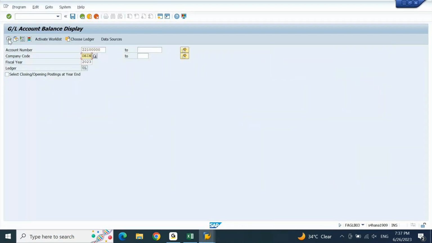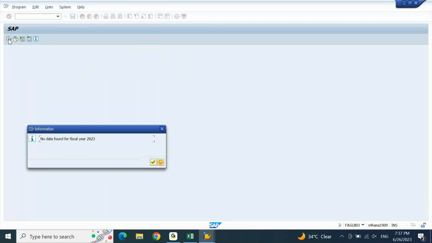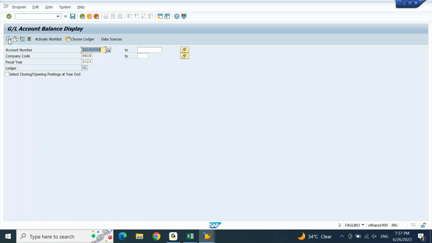Sorry, I'm checking the report in the wrong company code. We have to check in PNIN. Okay, let me run the report for PNIN first to make sure that there is no balance. Even in PNIN, we are unable to see any balance in the retained earnings account. We understood only when you perform balance carry forward, retained earnings account will show the balance. Let us do it.